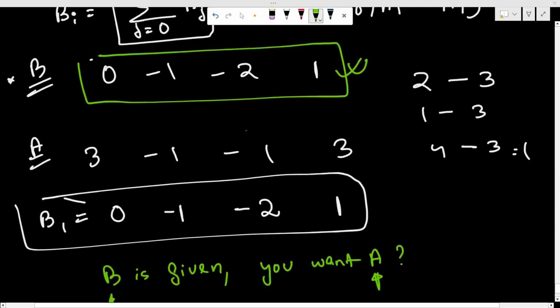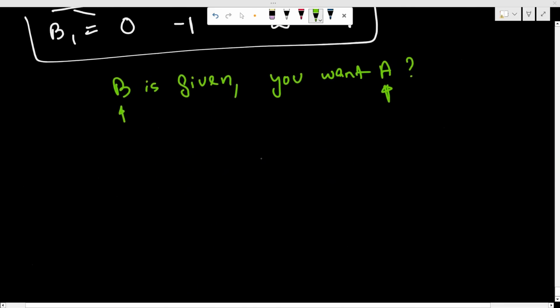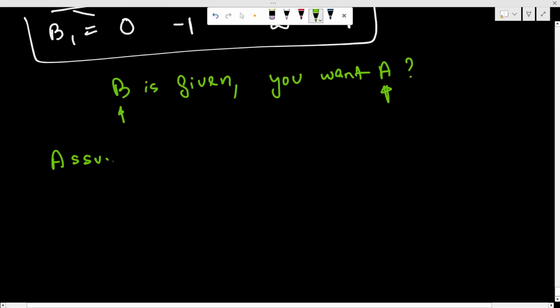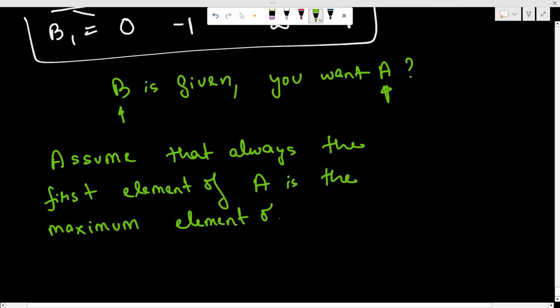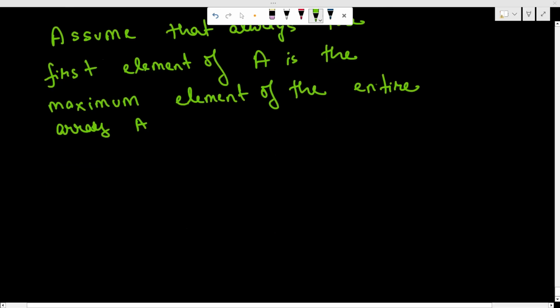So to solve this question, it was actually pretty easy. See how. If I tell you that assume that always the first element of A is the maximum element of the entire array A. If you assume this, the question is solvable in just 1 to 2 minutes.